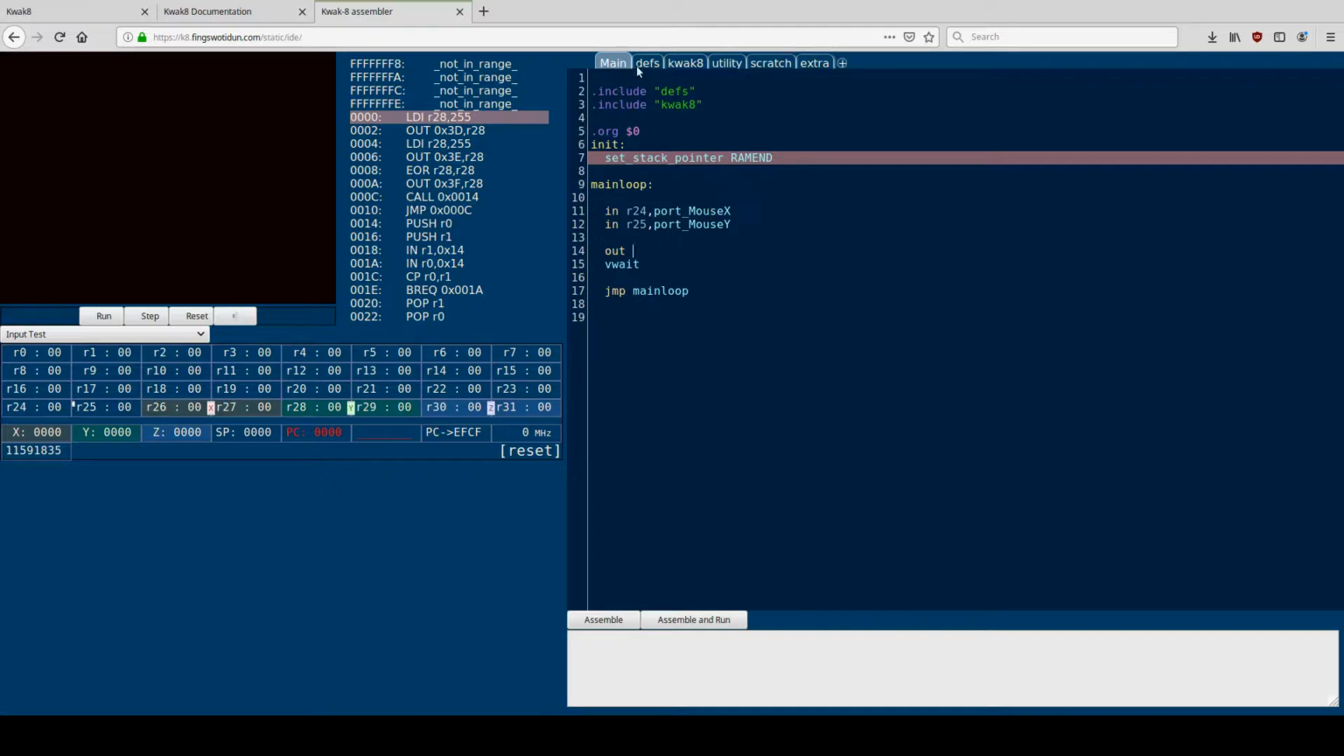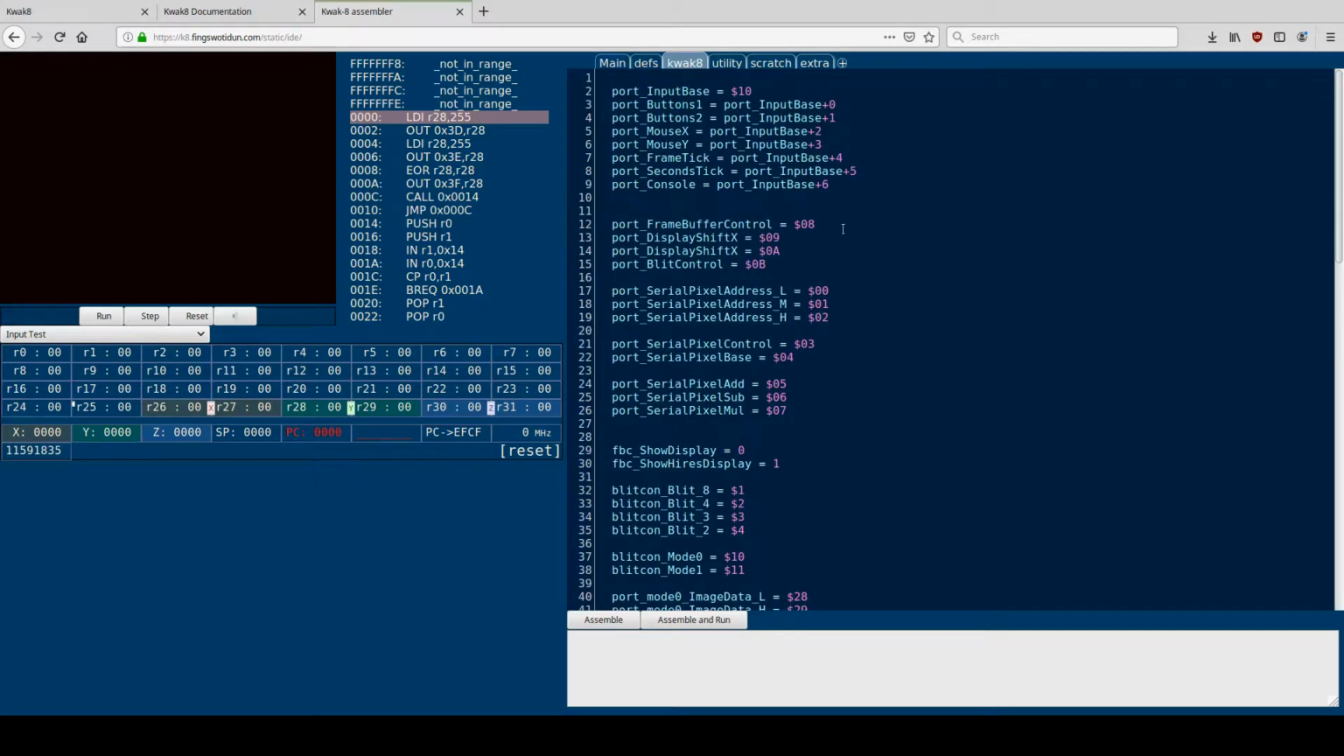Now to write individual pixels, we can do so with the serial pixel write values, which has 3 values here, low, medium and high. So I'm just going to cut that.